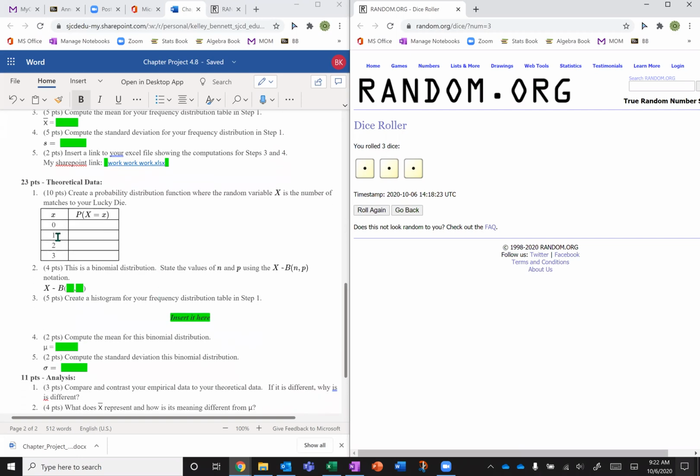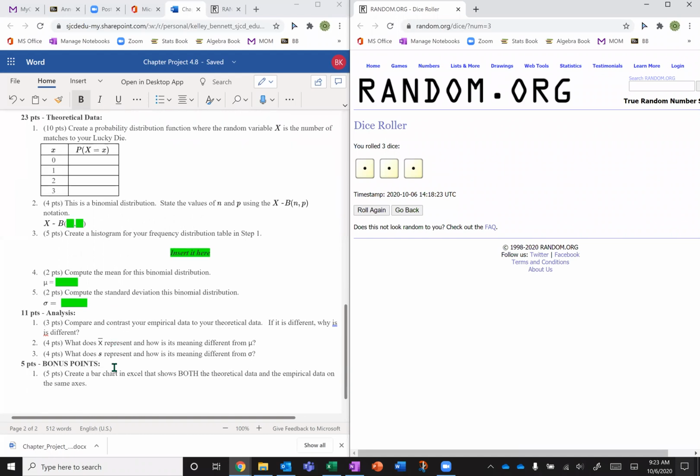Once we get our probability distribution function, we're going to create a histogram for it. We're going to compute the mean and the standard deviation. Now remember that the mean and the standard deviation for a binomial distribution are given to us very nicely. So you can review the 4.3 notes on that if you need to. If you're computing it with a table, that's the long way to do it. So make sure you look up how to compute mean and standard deviation for binomial distribution.